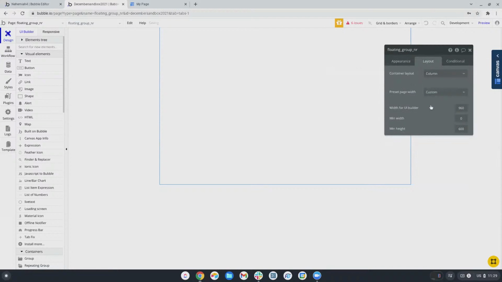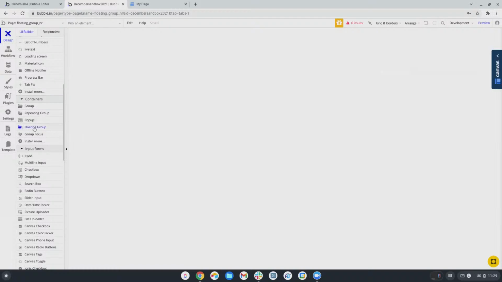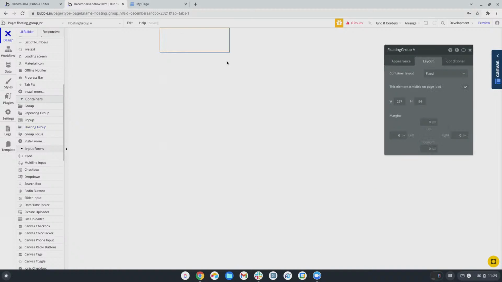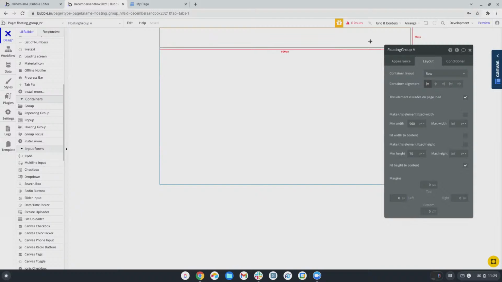If I just switch this to column, and then I want a floating group for your header. Is that what you were? Okay. So if I come down here and I do a floating group here, and then I'm just going to make this height, let's make it 75, and the width will be 960, but this one a row. Definitely. And not fixed width. That way it'll go across the whole page, right?